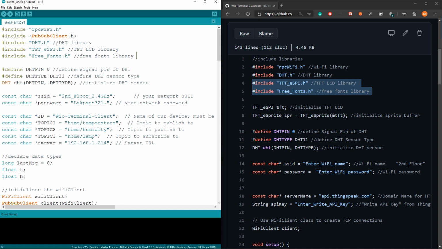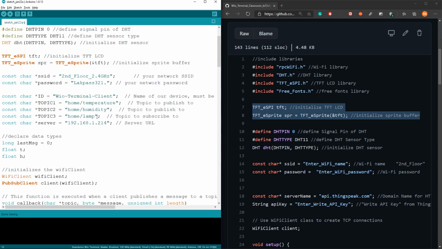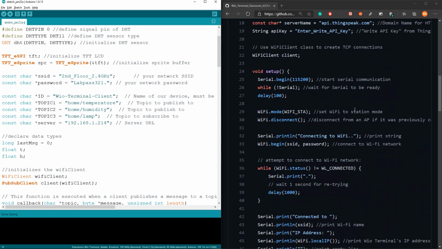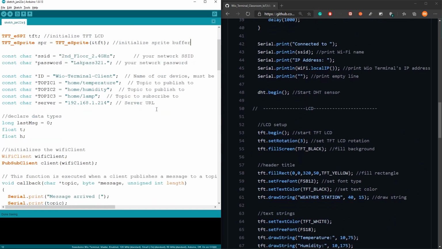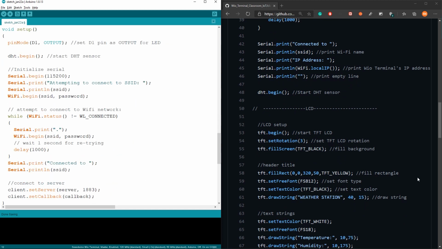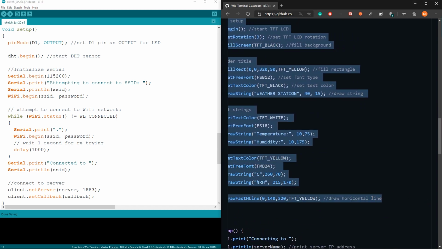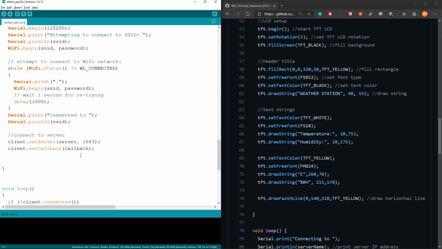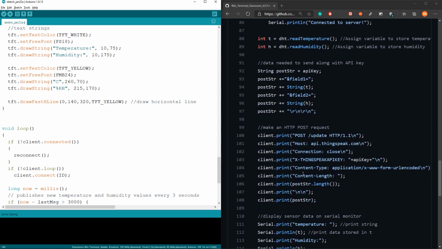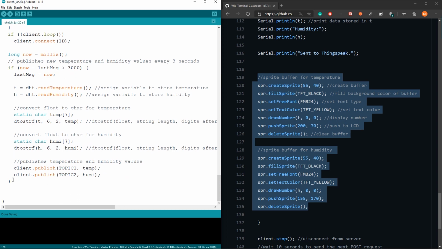Include these two lines of code. This is to initialize the TFT LCD and initialize the sprite buffer. Copy these two lines of code here, go down, and inside the setup you can see the LCD codes. Let's go to our setup. This is only to display at first, so let's copy this and paste it after this. Next, go down here and in the loop, copy these codes and paste it after this curly bracket.